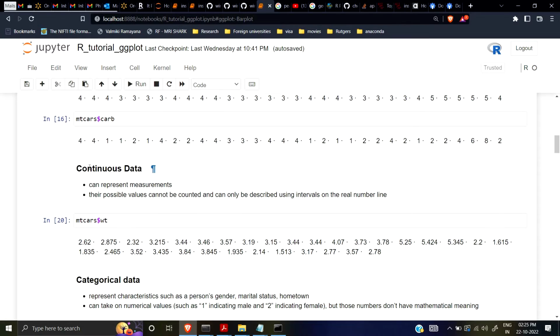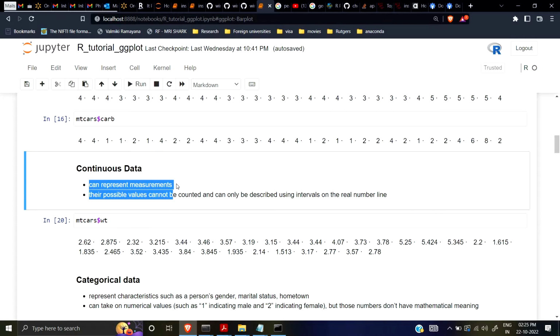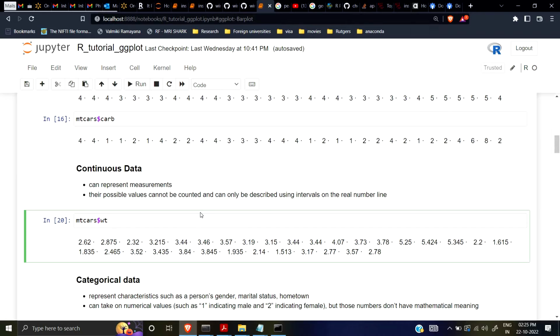And then you can also have continuous data. Continuous data is mostly measurements. They cannot be counted. If I give you an example, how many numbers are there between 0 and 1? This is something that you actually cannot count.